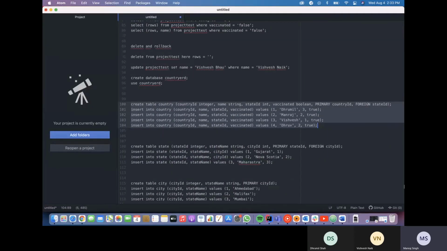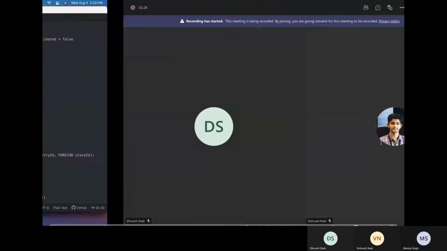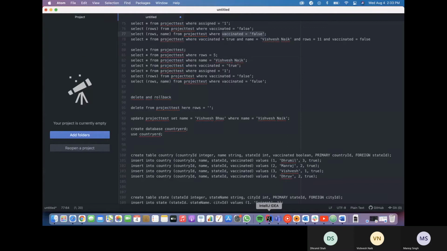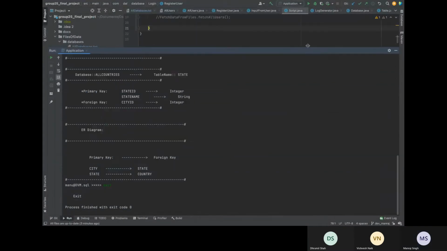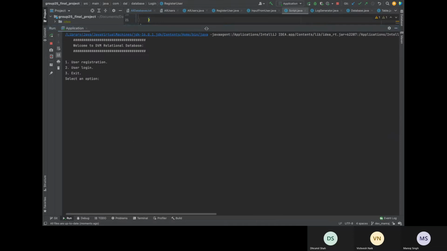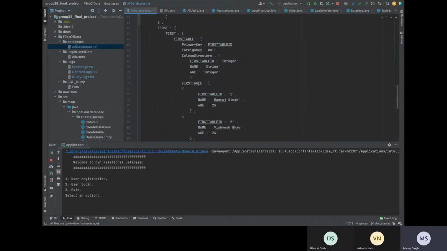So, starting with the demo, let me just open my screen. For this project, we are saving our raw data in these files.